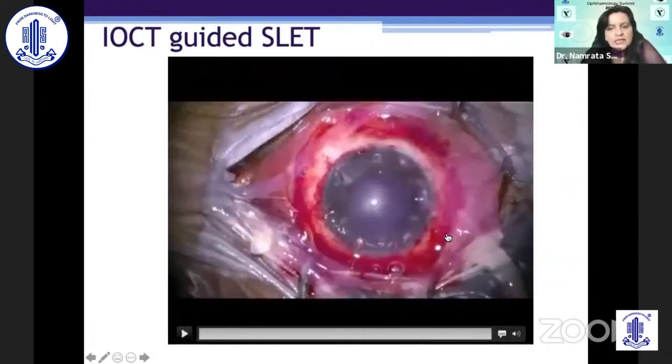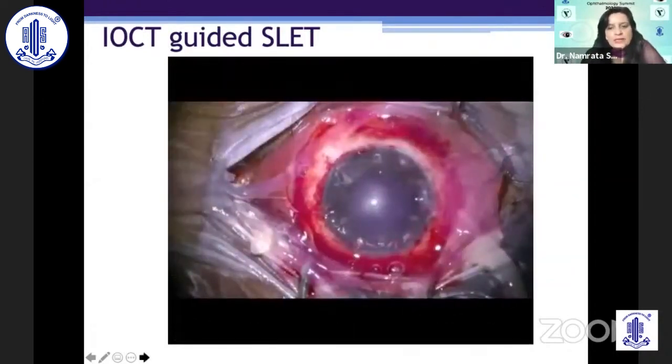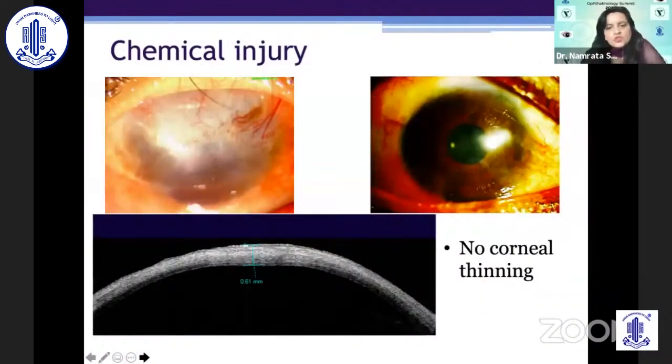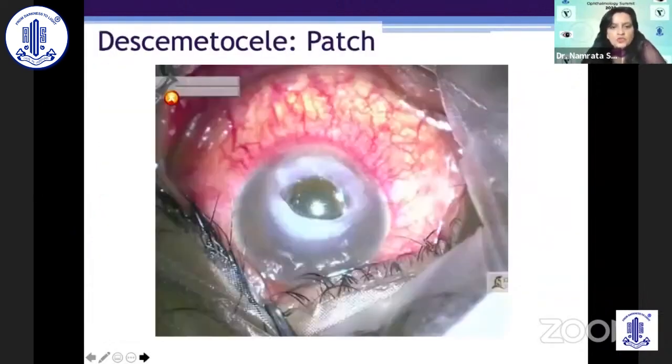And IOCT helps because you know where the cornea is and where the pannus is. So again, this is just to show the same procedure after doing a slit. No keratoplasty was required, and the patient was 6/6 in the post-op period.